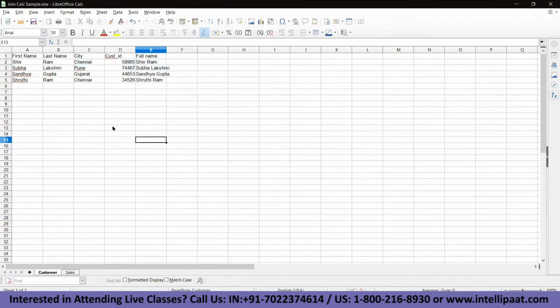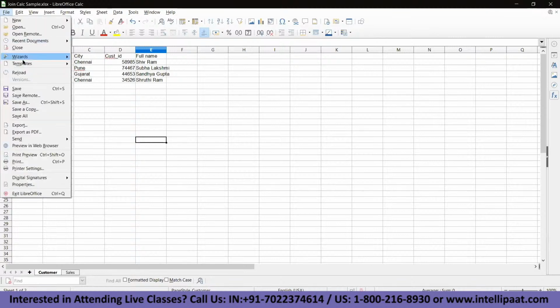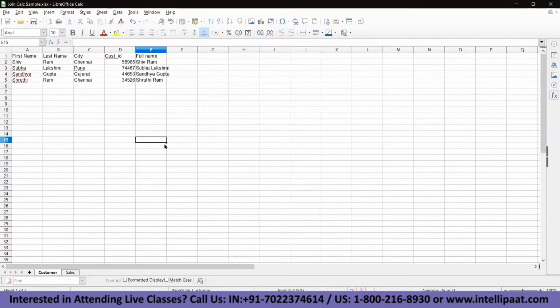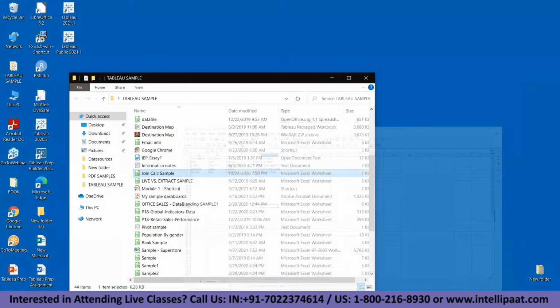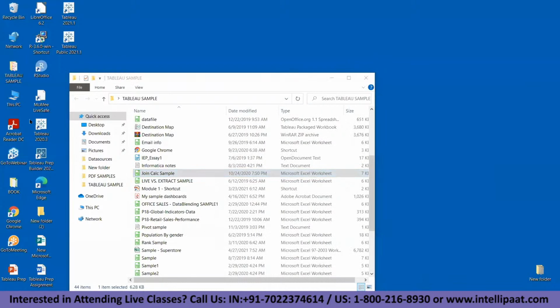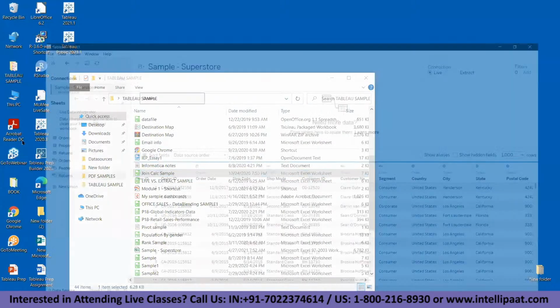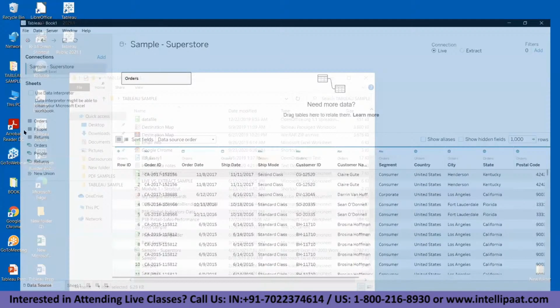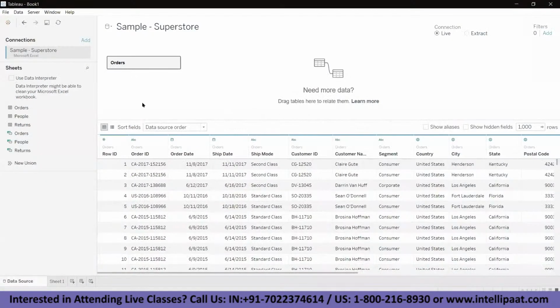So when you've created a named range, just save the changes. Click on File and make sure you're saving the named range that you just created. And then when you connect this file with Tableau, along with the Excel sheets, you will also have those named ranges listed out in your data source page.